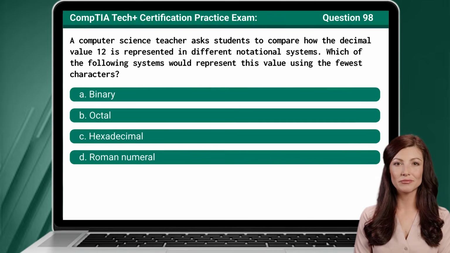Question 98. A computer science teacher asks students to compare how the decimal value 12 is represented in different notational systems. Which of the following systems would represent this value using the fewest characters?